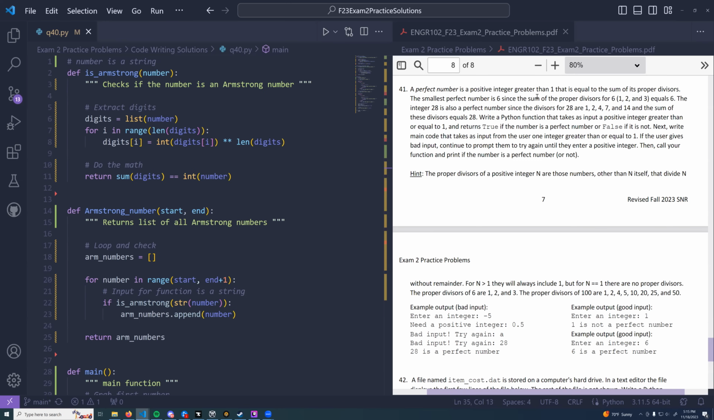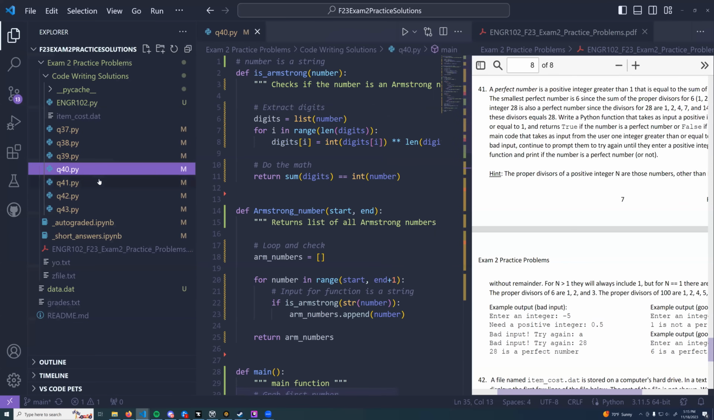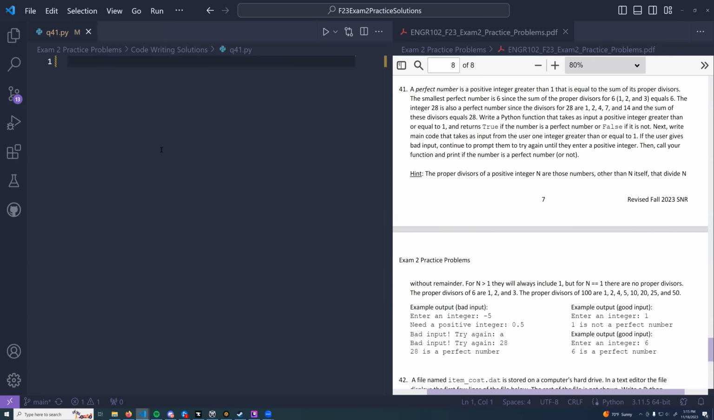And then write main code that takes as input an integer greater than 1, and you keep asking them for input until they give you a correct input, and then you let them know whether or not they gave a perfect number. So grab question 41. Right. So first, our perfect number function. Did they tell us what function to call it? Nope. We call it perfect number. Determines if number is perfect or not.